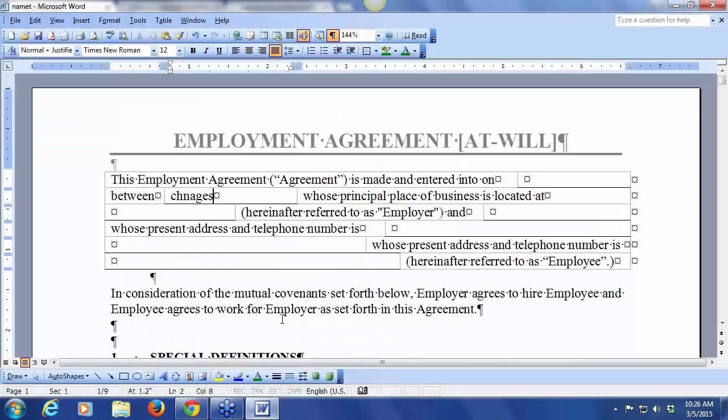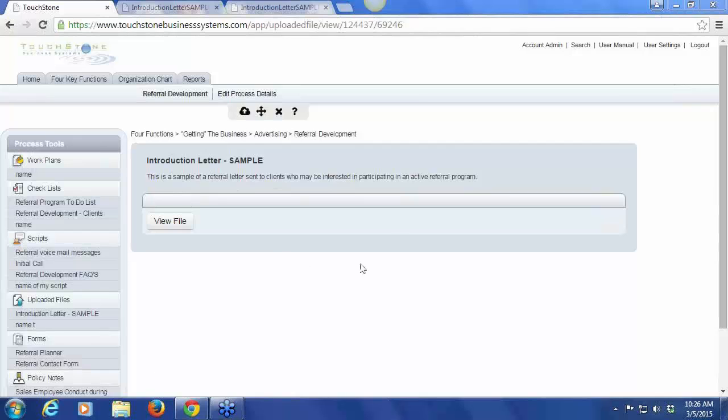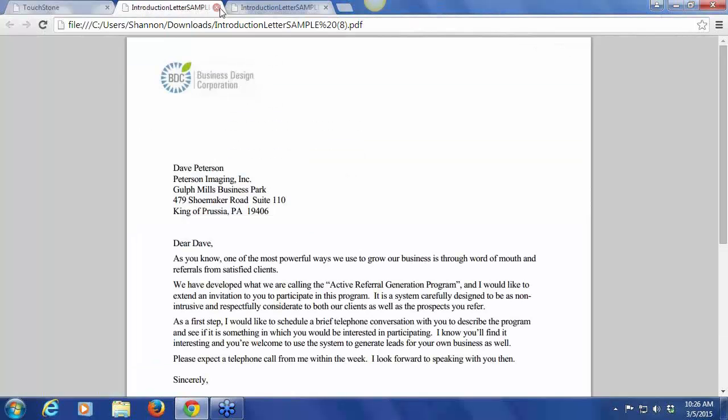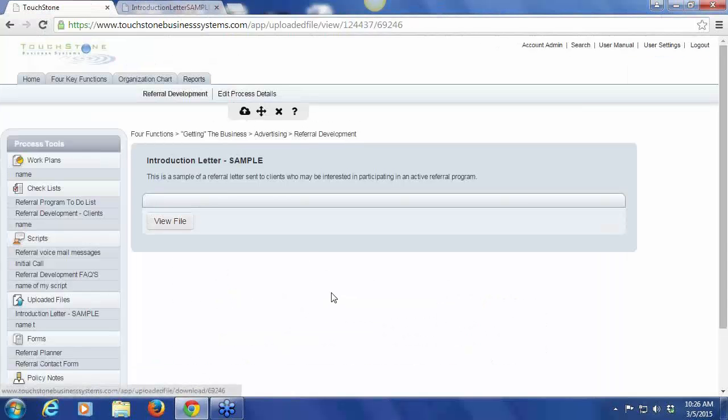So I can go to this document and I can close it, and I can open the other one and close it. Nothing's happening in TouchStone. I'm just closing those documents that were open in a PDF or in Word.